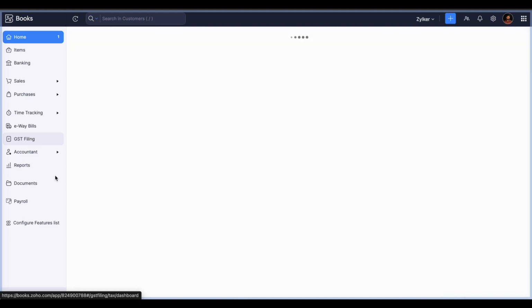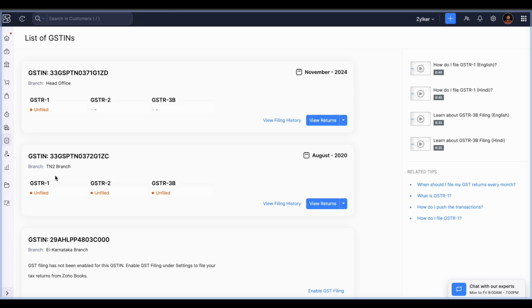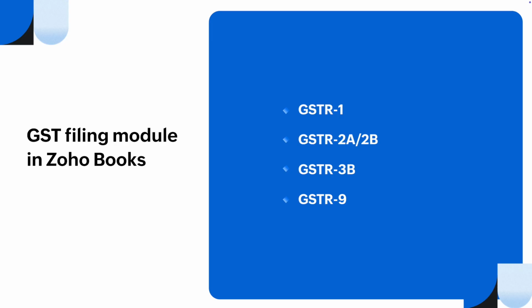Clicking on it, it will allow you to file your GST returns directly from Zoho Books. Before moving into this, let's see what are all covered under the GST filing module. In the GST filing module, you can file and manage several key GST returns, which are GSTR1, GSTR2A and 2B, GSTR3B and GSTR9. Let's break down this one by one.